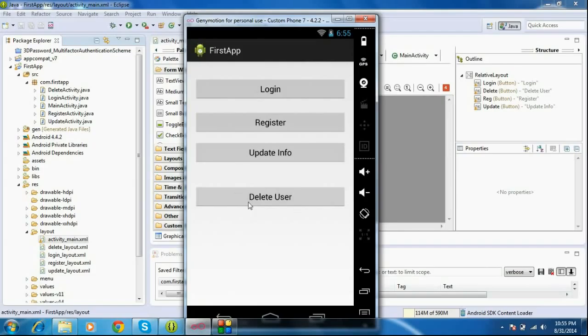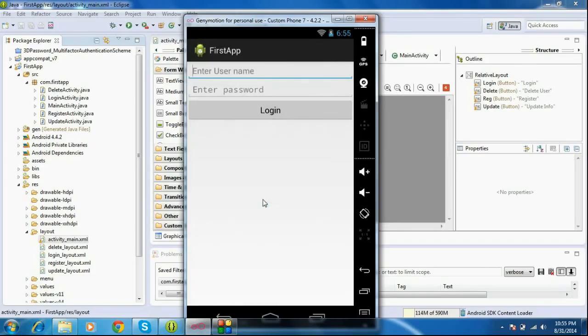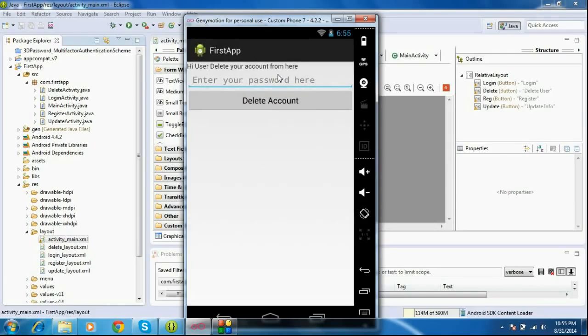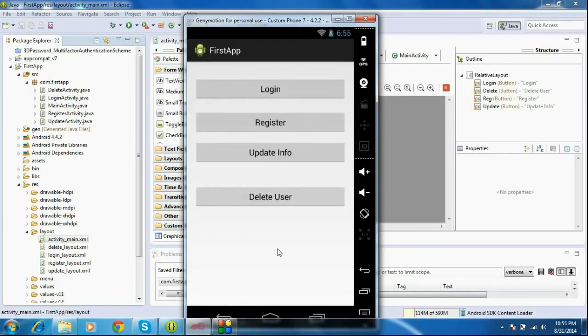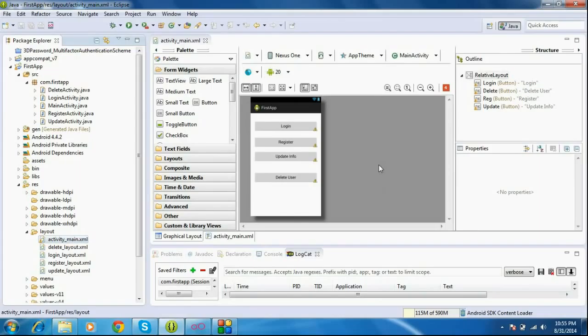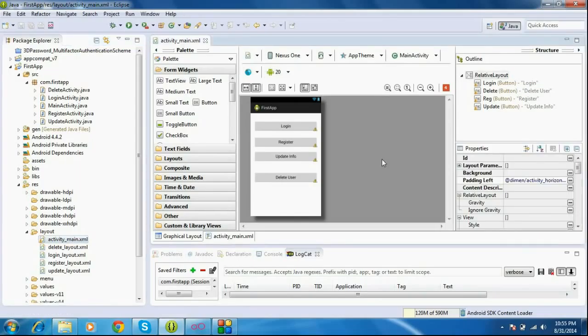And finally, you can delete a particular row from the database by using the delete user button. Here again you need to log in to delete your account. If the login is a success, you need to enter your password to delete your account. So by clicking the delete account button, you can delete your account from this Android application. So that is our aim in this tutorial series.